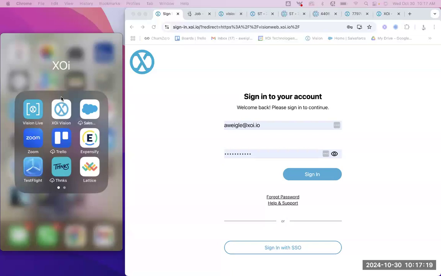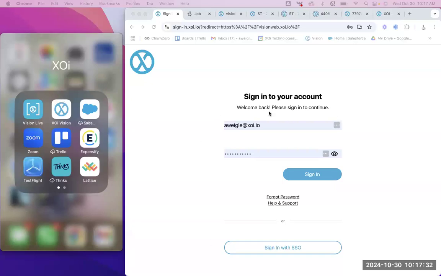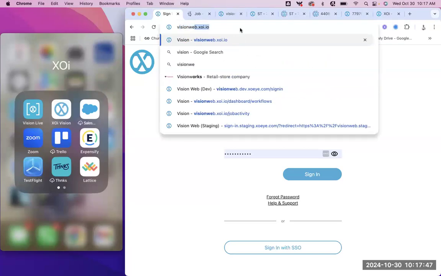It's like a social media app. You can be logged in on multiple devices if you need to be. Most technicians like to just use their cell phone because it's easier, it's smaller, more mobile for tight spaces. On the right side here, for desktop users, especially, I know that we have a few administrators on the call here. If you're just setting up your organization, you're really going to want to set it up on the desktop side. But go to visionweb.xoi.io. I'm going to type it out here.